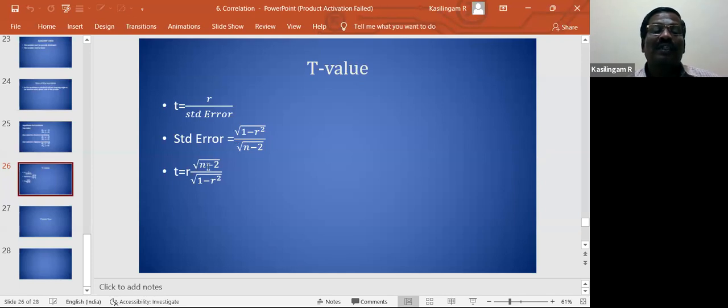So now the t value: when this is divided by that, it becomes r into the square root of n minus 2 divided by the square root of 1 minus r squared. So our t value depends upon r and n minus 2, right?